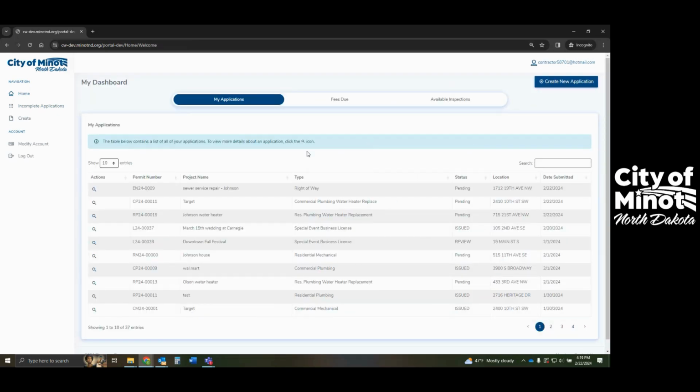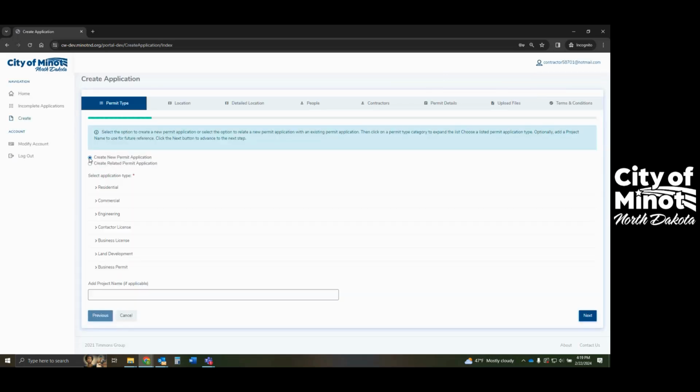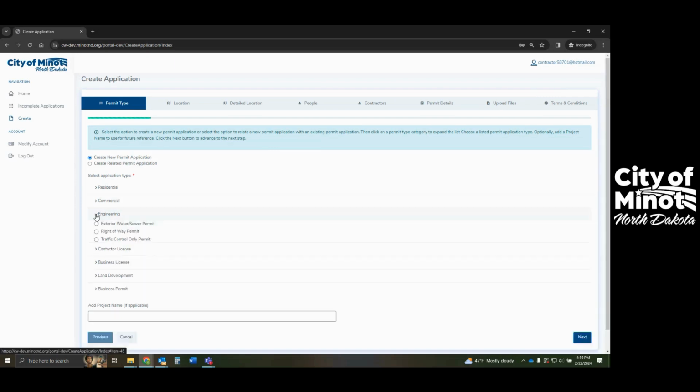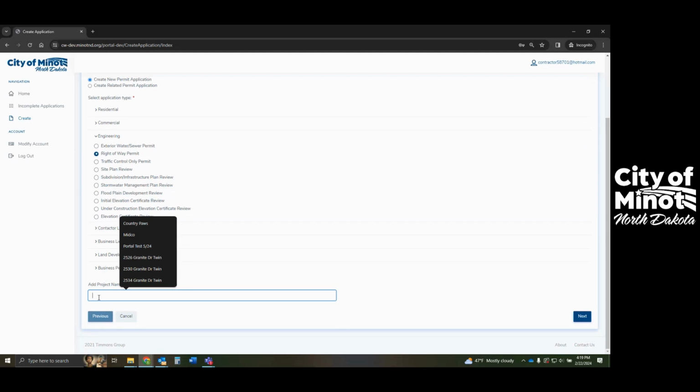So what I want to do now is apply for another permit. That one was a sewer repair example. I'd like to apply for another right-of-way permit using a driveway. We're going to do a driveway expansion.